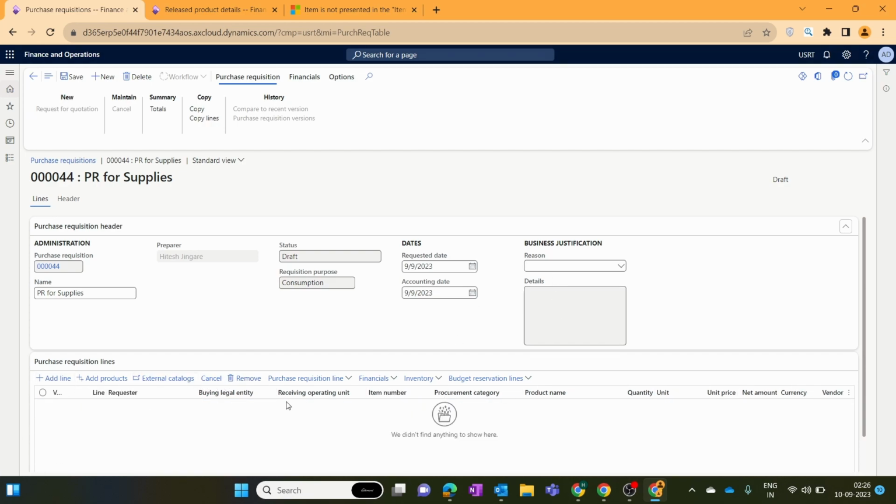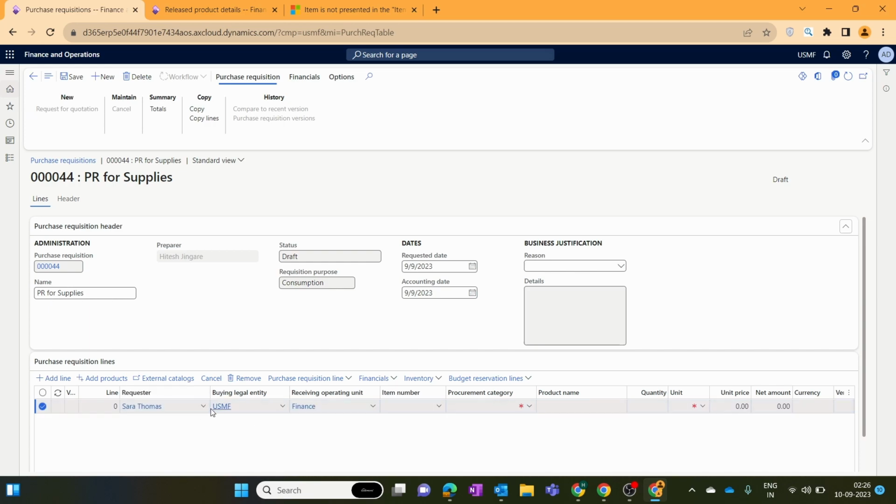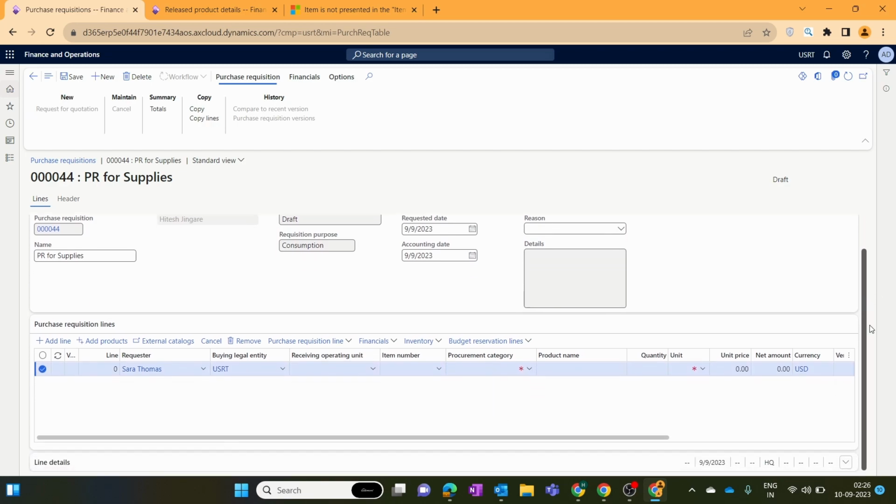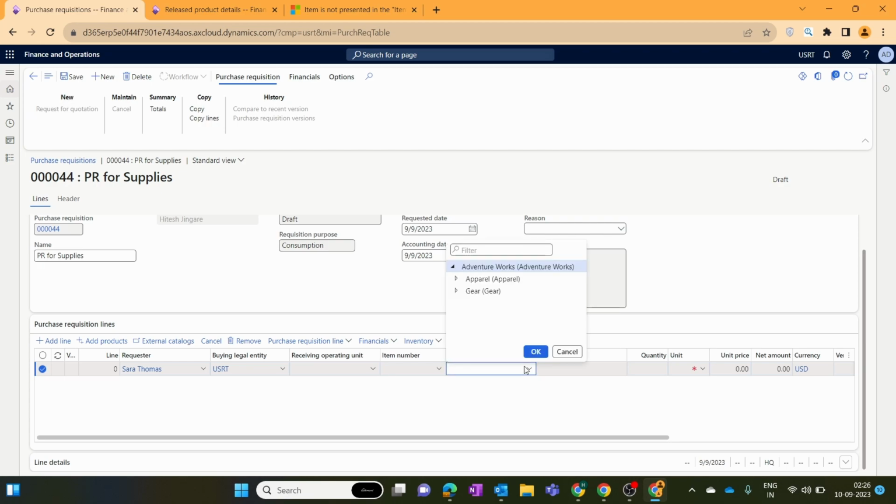Okay, I'll just remove this line, add this line. So I have added Sarah in the legal entity. I have changed to USRT. Okay, so this time instead of selecting the item number, for example, I'm assuming that I am not aware of the item number or the item is not there in the system.